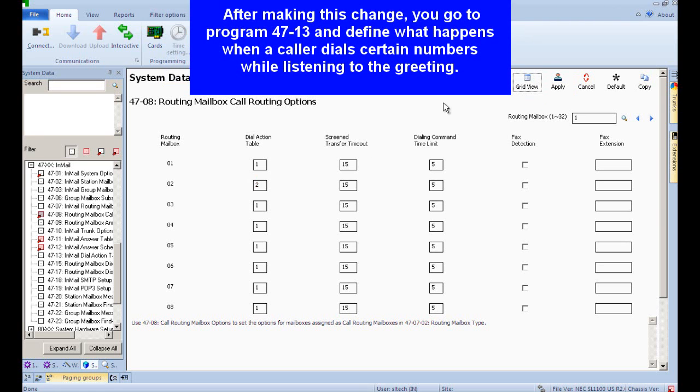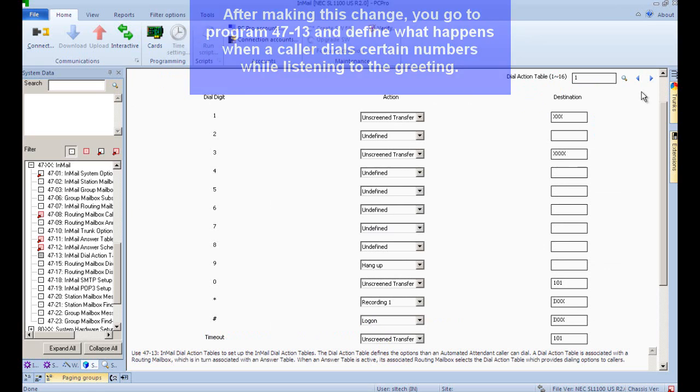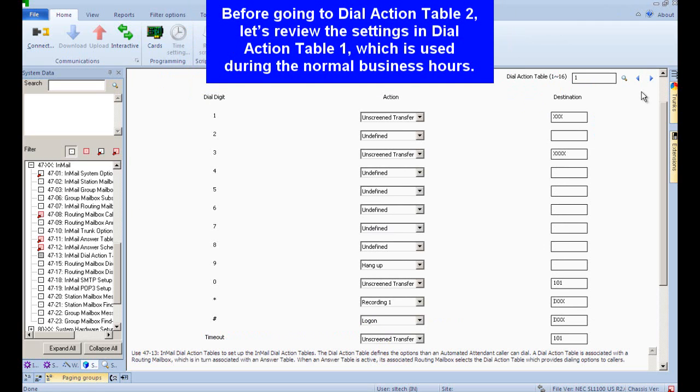After making this change, you go to program 4713 and define what happens when a caller dials certain numbers while listening to the greeting. Before going to dial action table 2, let's review the settings in Dial Action Table 1, which is used during the normal business hours.